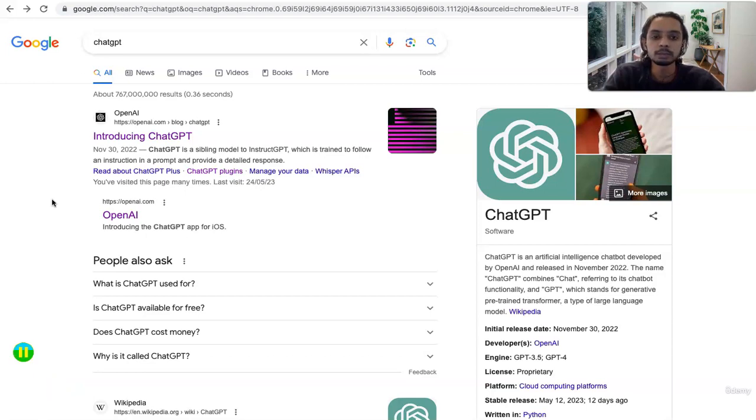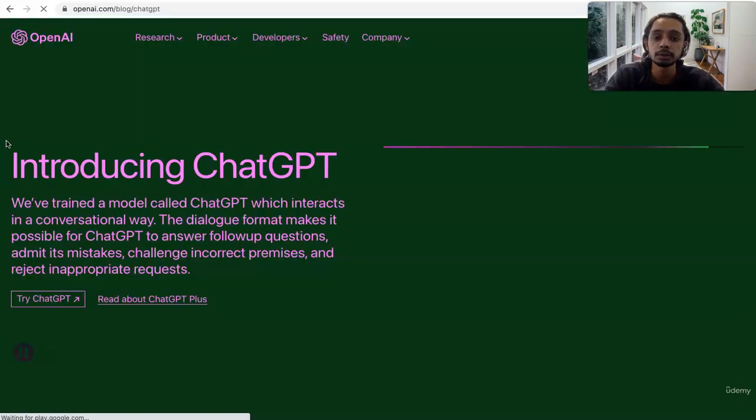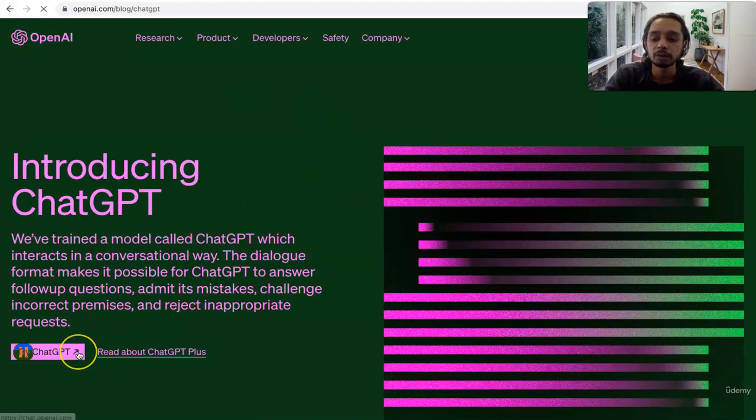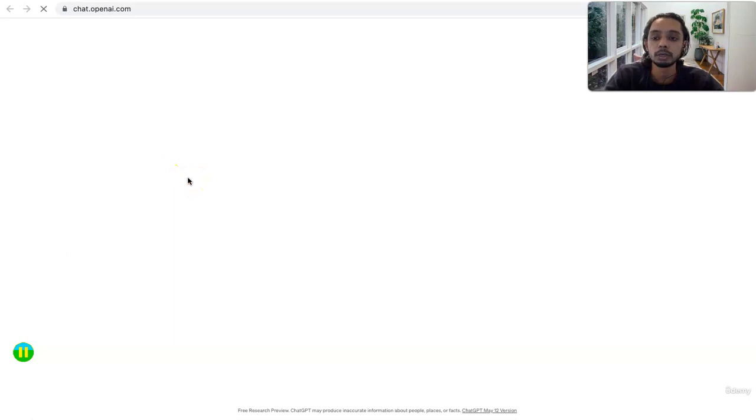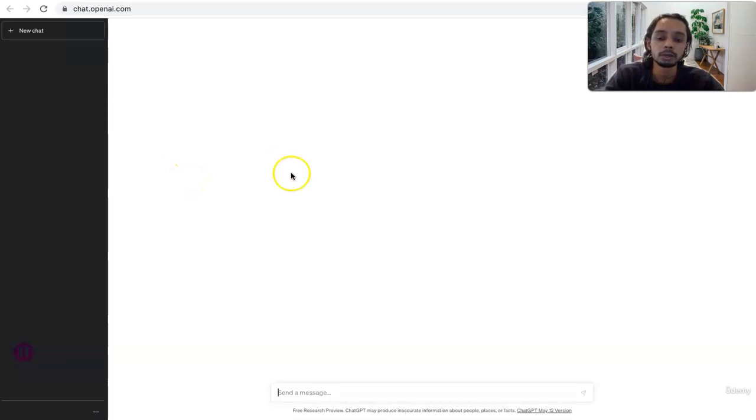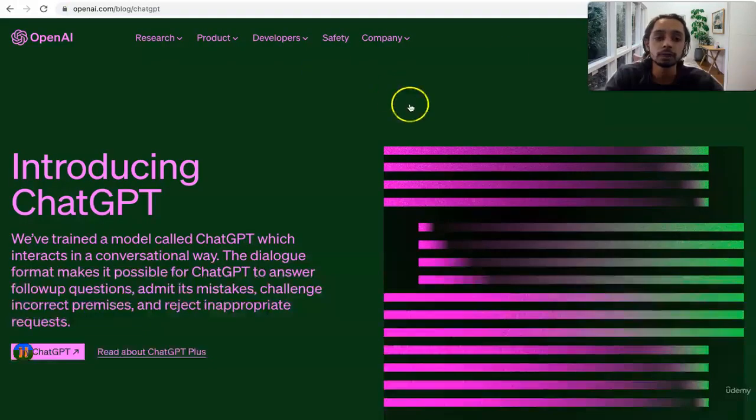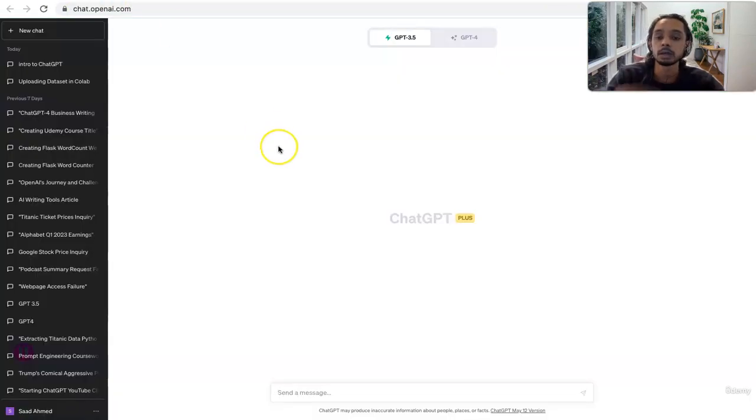In this lecture, let's explore some of the basic features of ChatGPT and how the UI works. If I Google ChatGPT, it will take me to this link, introducing ChatGPT, and then here you'll have the option of seeing try ChatGPT. When I click on it, because I'm already a member and I'm logged in, it will directly take me to my ChatGPT GUI. If you're not a member, you'll have to sign up here, log in, sign up here on the right top corner, and then you can access the tool.